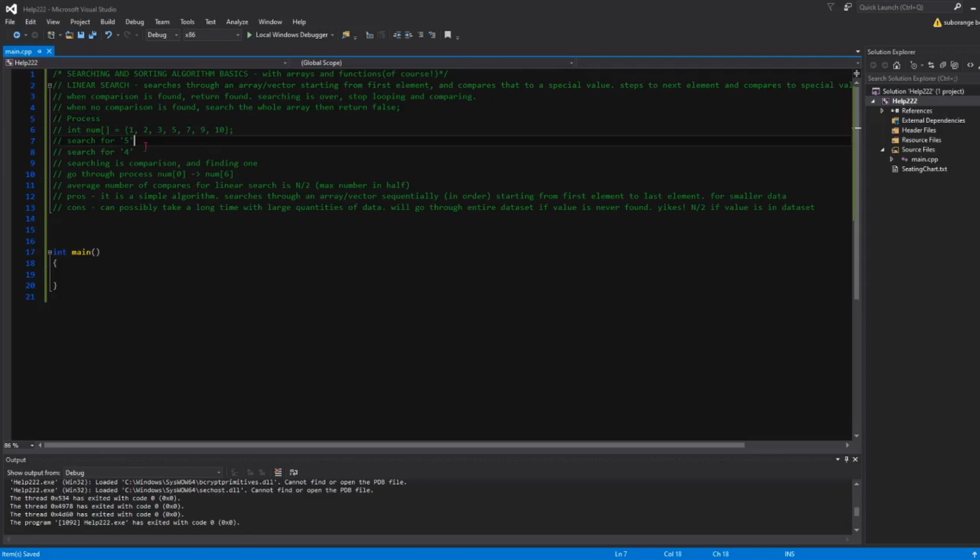So here's just a short little process. I have an array here called num, and it holds 1, 2, 3, 5, 7, 9, 10. Let's say we want to search for 5. We have to go through each of them. Is the first element, 1, equal to 5? No. Is the next element, 2, equal to 5? No. Next element, 3 equal to 5? No. Next element, is 5 equal to 5? Oh, it is. Okay, cool. So we found our number, and it's the fourth number.